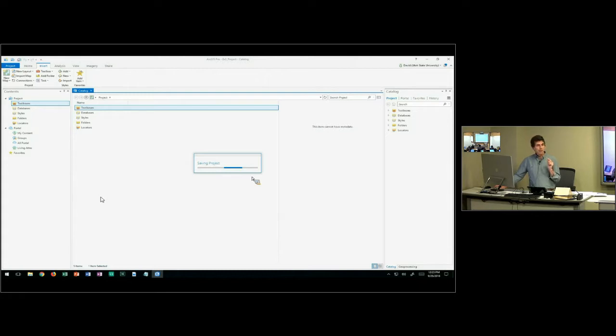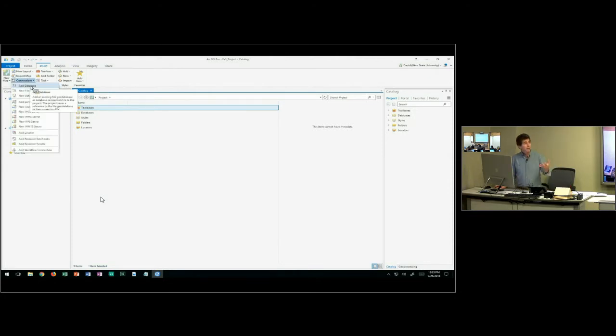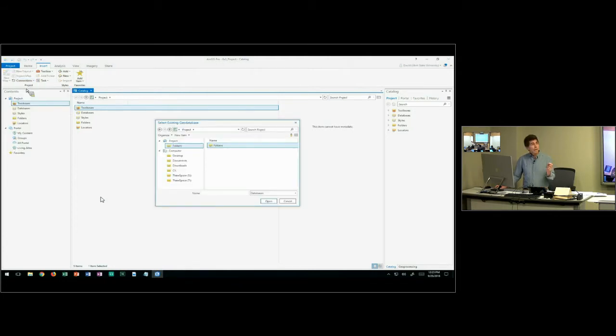I'm going to add the data slightly differently. There is actually an ability to go to connections and add a database. So I provided a San Marcos geodatabase in the zip file that's very similar to the one that you worked on in exercise 2. If you add a geodatabase, that's another way of associating a geodatabase with a project rather than adding individual layers.